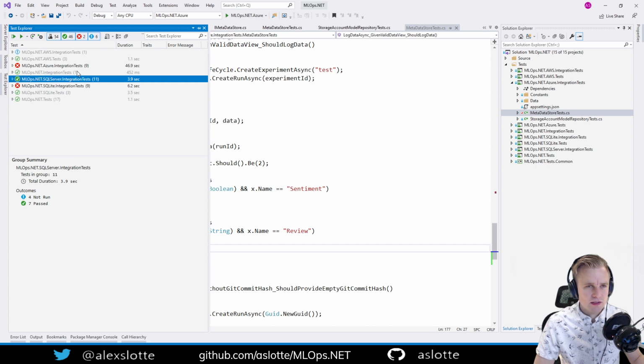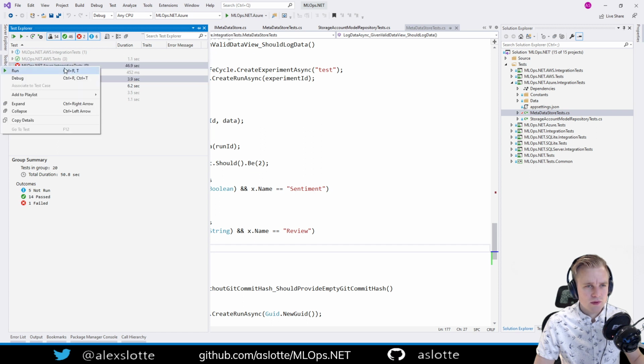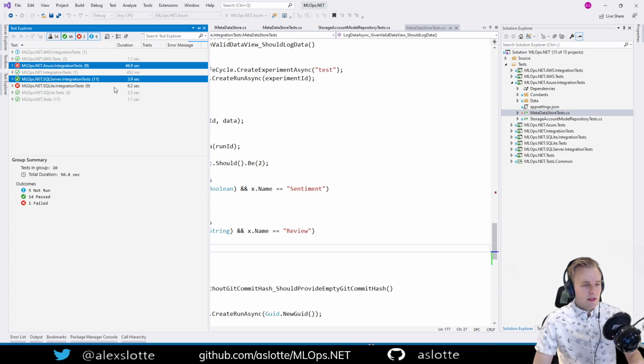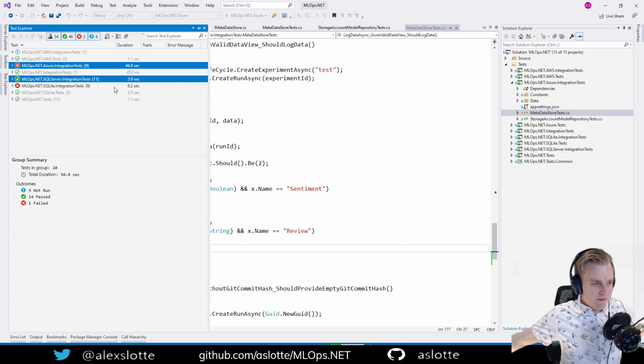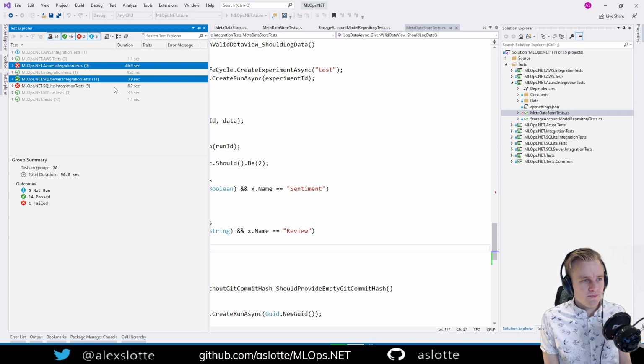And SQL Server, we want those to run. We want the Azure test to run as well. There we go. Let's see if they work. Awesome. Awesome, awesome, awesome.